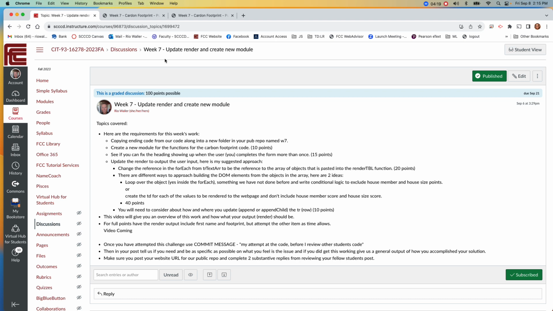And then we're going to update the render module to output the user input. Here are my suggestions, here's my approach, just FYI. Change the reference in the forEach from the array to the reference to the array of objects that's passed into the render table function. Now I'm not being explicit here because I want you to be able to read something like this and understand what that means. So find the forEach and change that, okay?